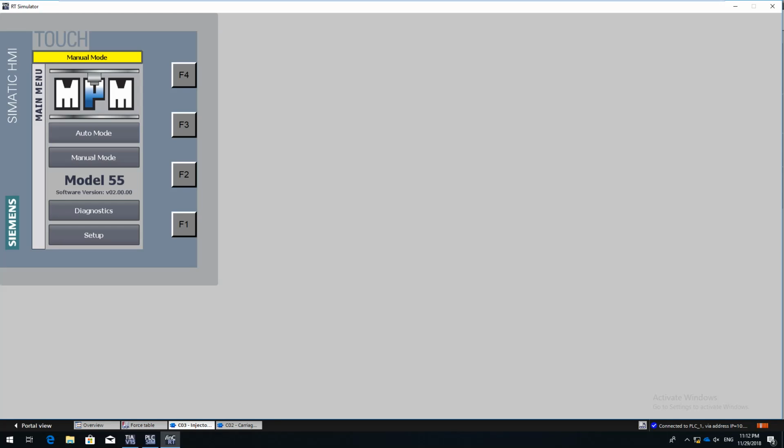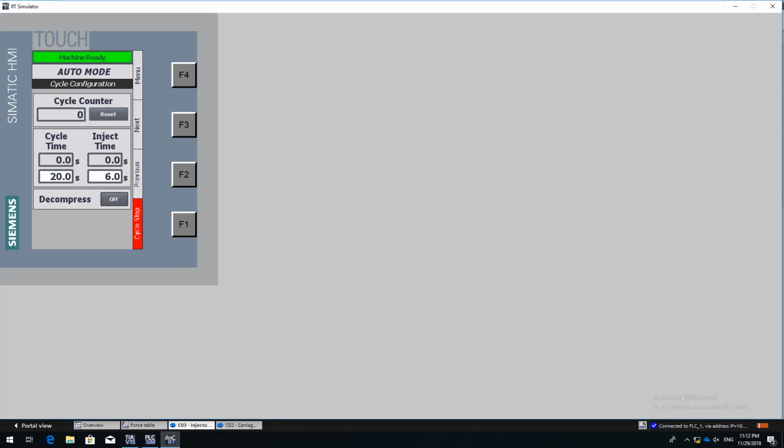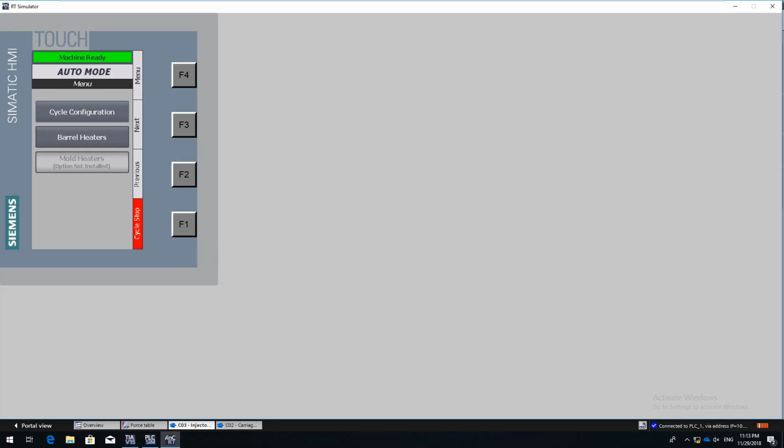So if I click on the auto mode screen, it'll take me to what they call cycle configuration. This is the default screen you jump to get into auto mode. But if I hit F4 once, I'll see some other screens. So I'll see the cycle configuration, barrel heaters, as well as mold heaters if that option was installed. So there are potentially three subscreens buried underneath auto mode.